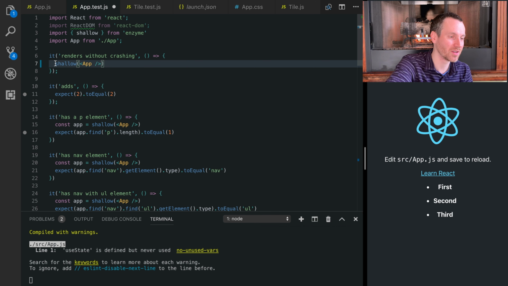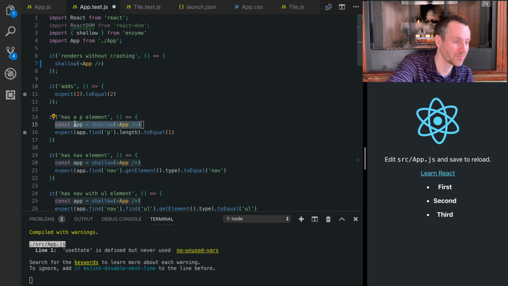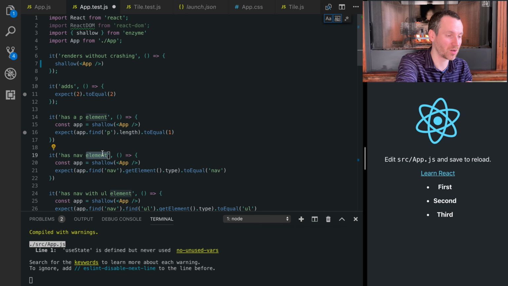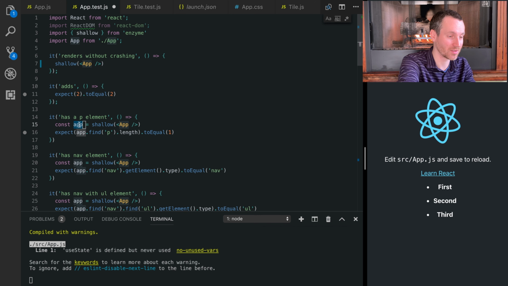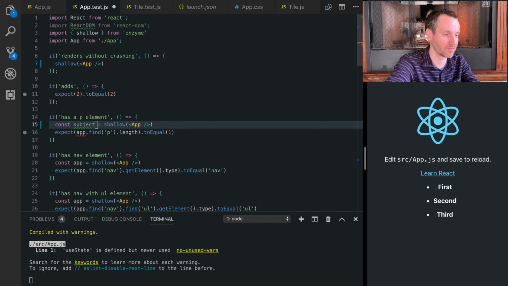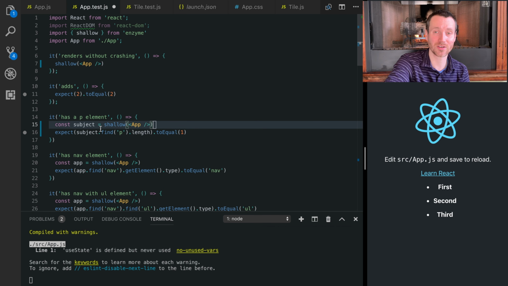This shallow actually does return something, and you see it right here. It returns, here we have an app, right? Or the subject that we are testing. So this might as well be just called subject. So that's the subject under test.